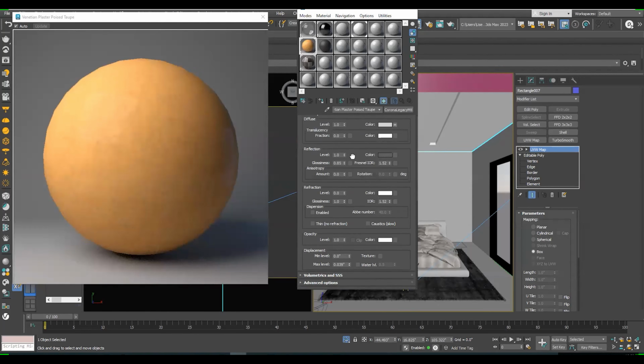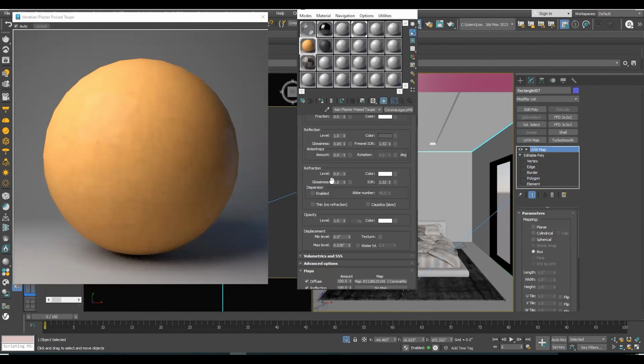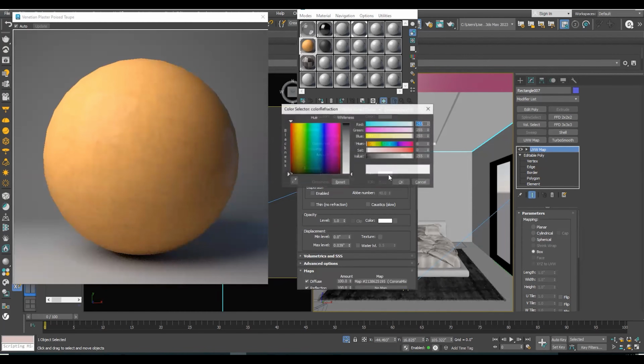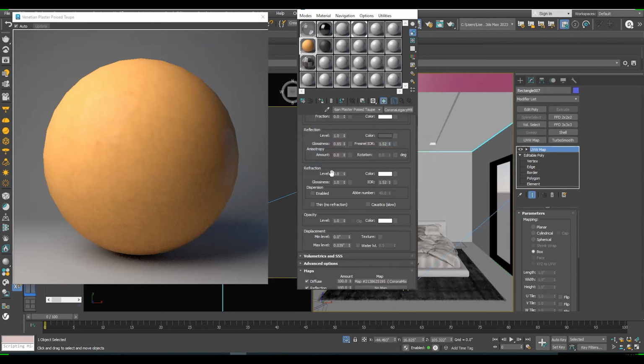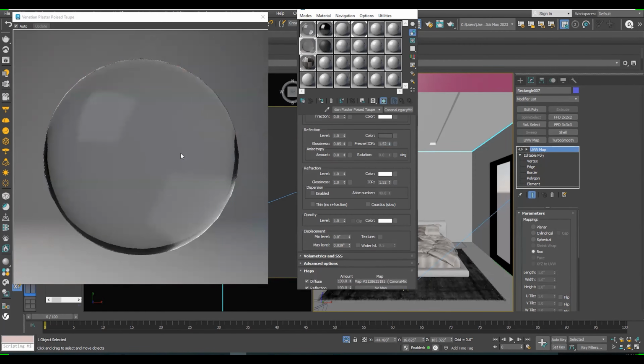And then here you find refraction. Refraction works for glass and water, or transparent things. So the reflection value by default is full, so here the color is more white, but it denotes the level. So if you increase the level, then your object will become transparent. Like this is a glass right now.